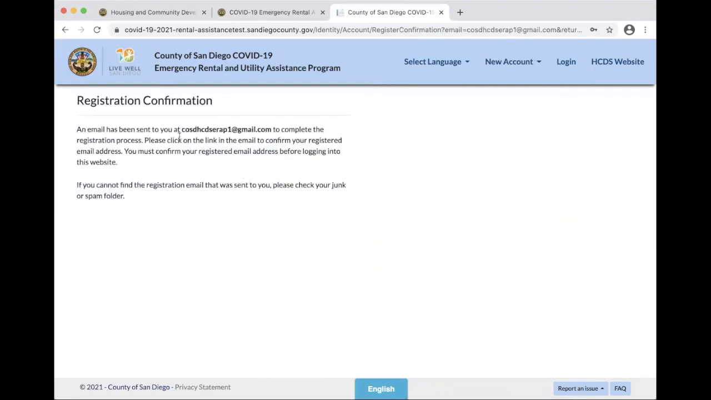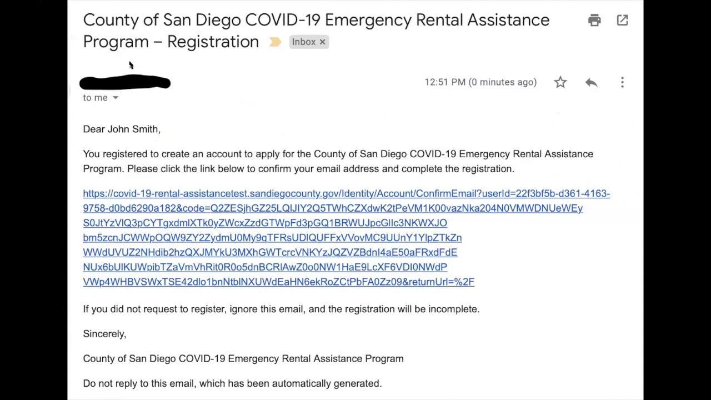Once your account has been created, a registration confirmation will be sent to the email address you provided for your registration. The email that you will receive will be listed as County of San Diego COVID-19 Emergency Rental Assistance Program Registration. Be sure to check your spam and junk folders if the email has not been received. Click on the link provided on the registration email.